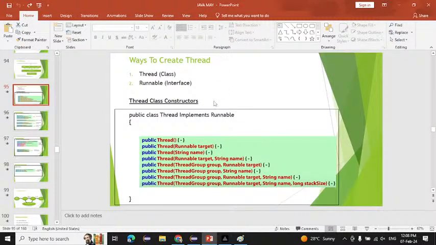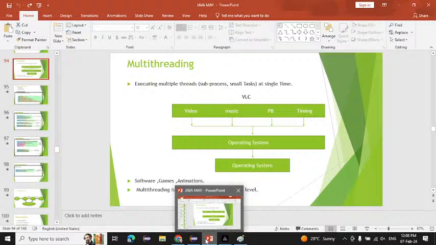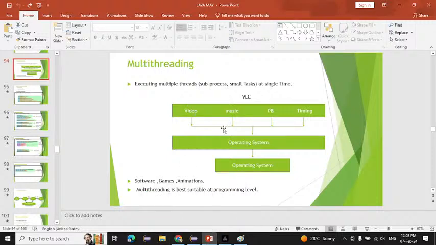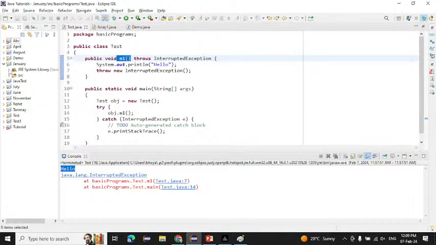Now we will see, if we are not using the thread concept, what problem we will face. Here we have a video, music, progress bar, and time. We will try to create a VLC player with the help of our OOPs concepts only. We are not using multi-threading. OOPs concepts we saw in the abstraction unit. With the help of those OOPs concepts only, we will try to create a small VLC player here. So simple, I will come here. Okay. So inside this package now.